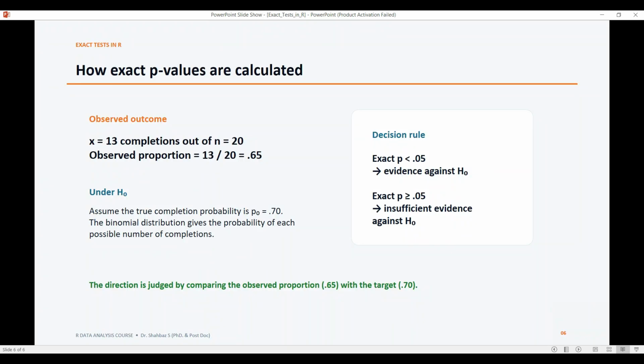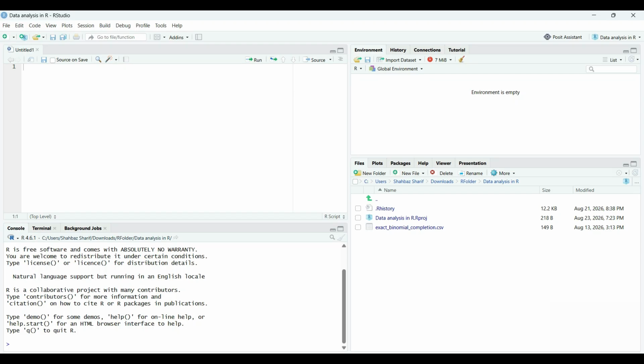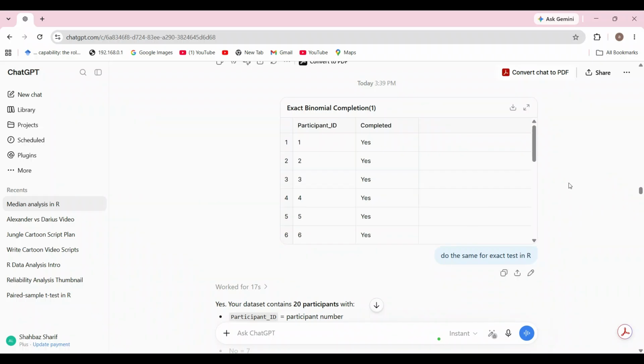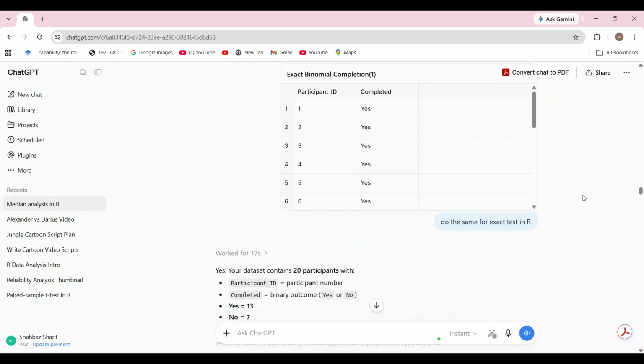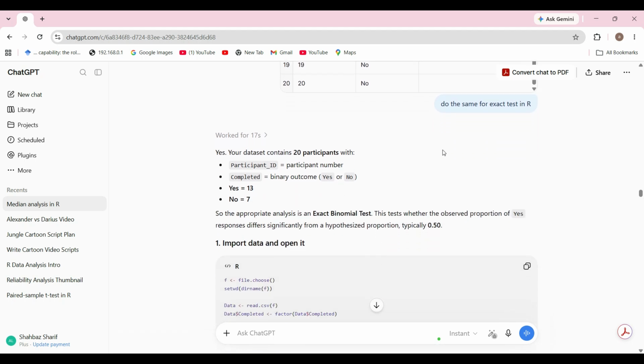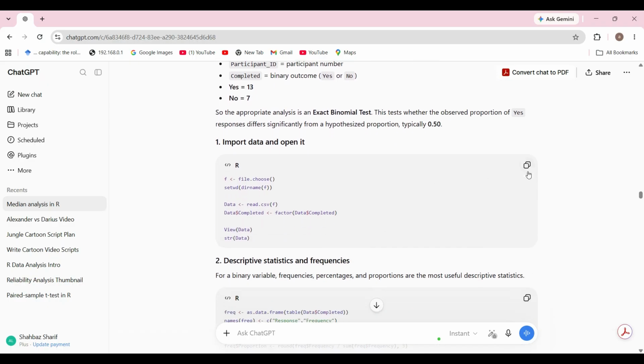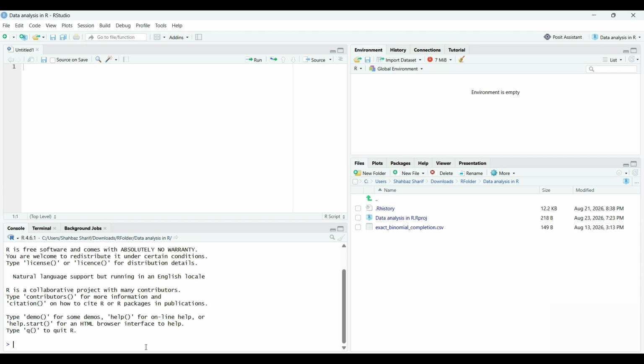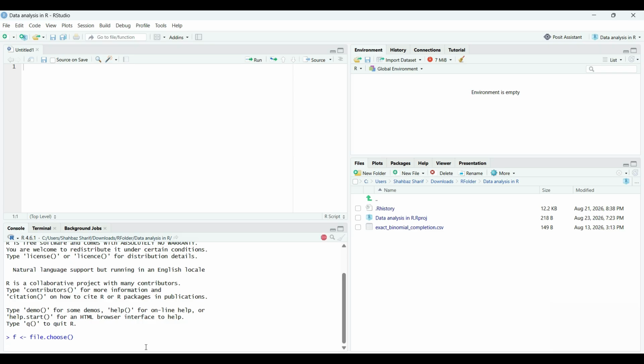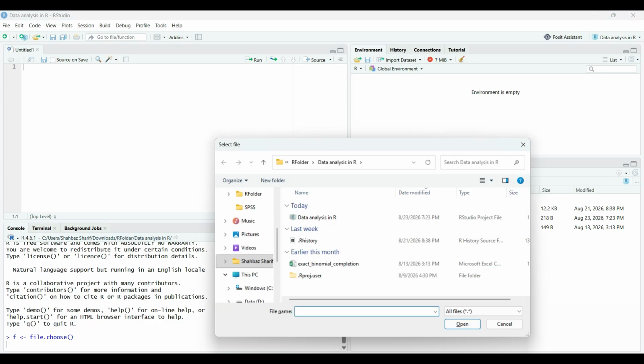So now we are going to do exact test in R practically. I gave the dataset to ChatGPT and asked for coding. You can see we have 20 respondents with yes and no completion rate. So it means there are 13 yes and 7 no participants. First of all, we will import dataset in R. We copy this prompt and paste in R. A dialog box will open and you will select your data which is in the same directory, and then open.